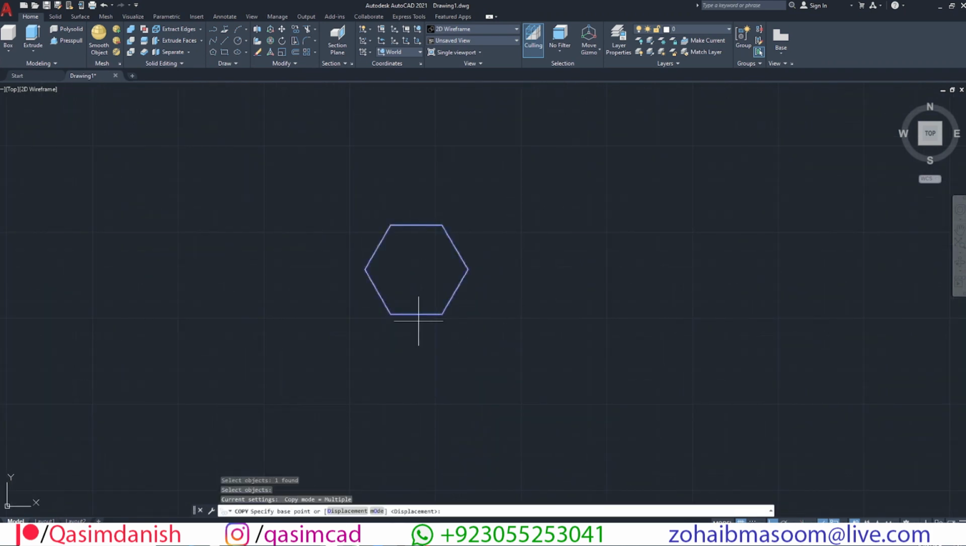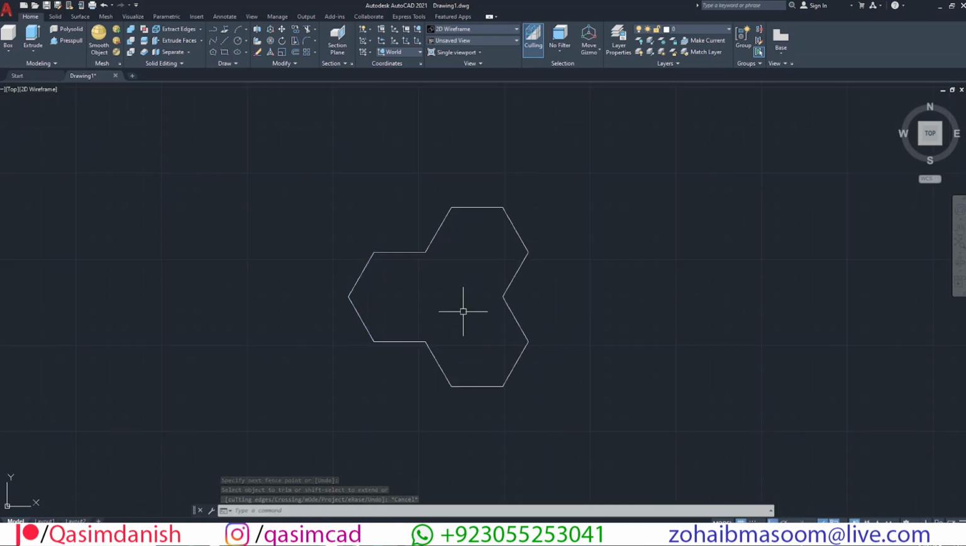Type CO in Command bar, make 2 copies of the object like I do. Type TR command and trim the extra parts. Make 6 copies of the remaining object, same as I am doing.